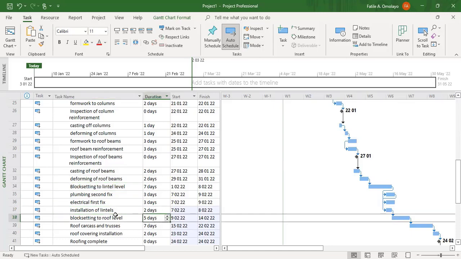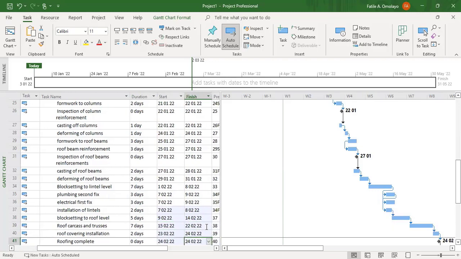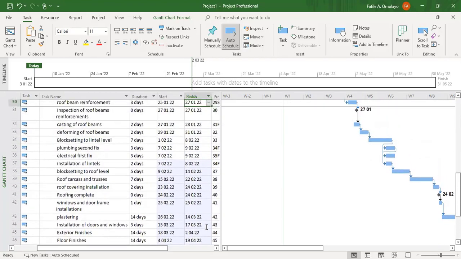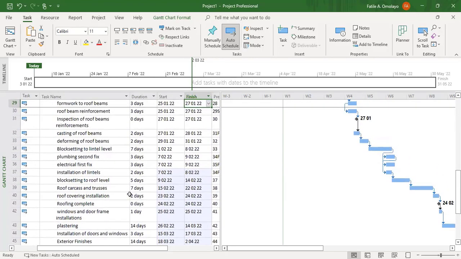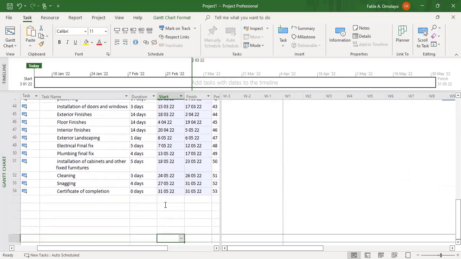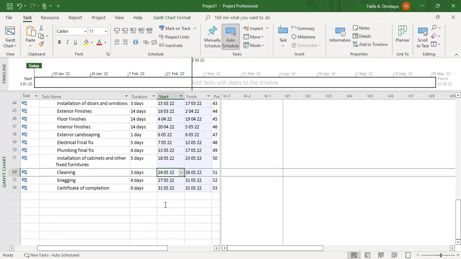So block setting can start. I can even start it a day. Okay, let's allow the lintel to be okay. You can start it the next day. Roof carcass is 7 days. There's nothing you can do here. Just respect that relationship. Roof covering will also happen after you have done your carcass. So you respect that relationship. Let me see what we have now. Oh, excellent. Wow.